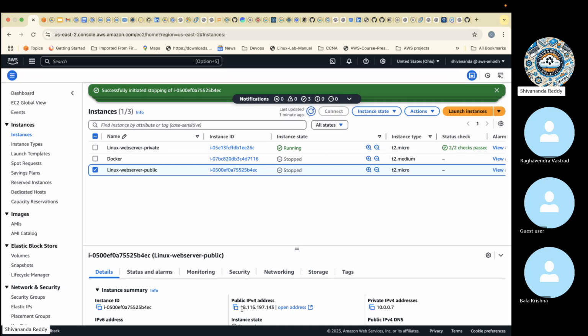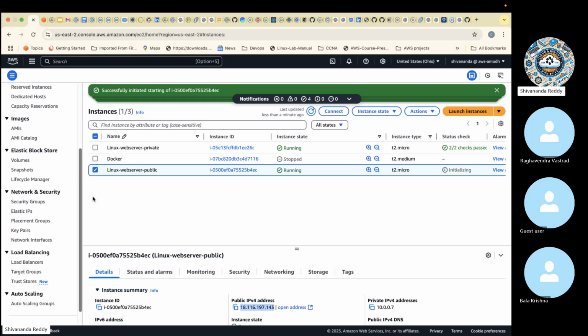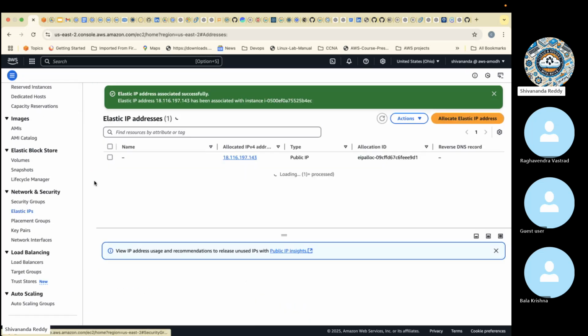Stop it, but the IP is not changed. Look, guys, I'll refresh. The IP is not changed. It's constant. Let me start the server again. But it should not change. It should stay constant. See, the IP is the same. So that's a use case of the elastic IP.